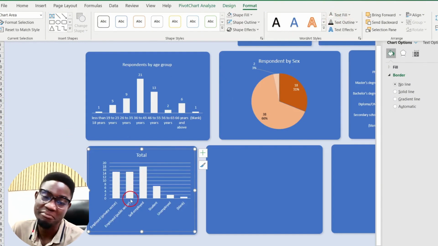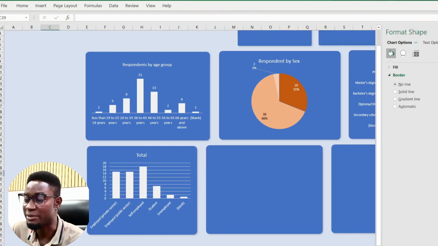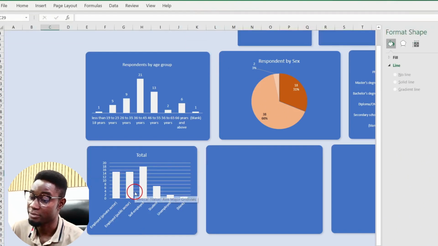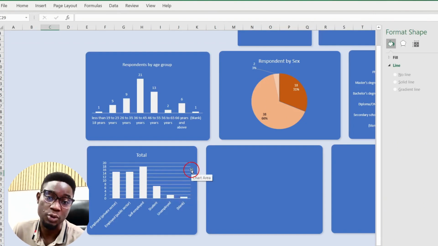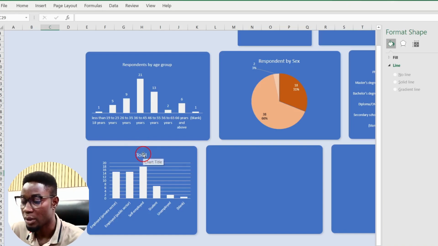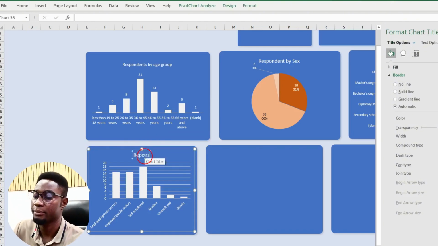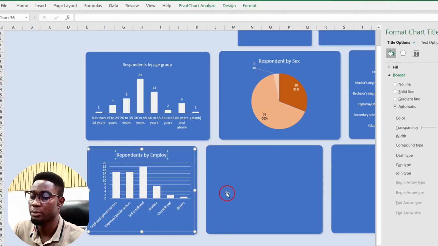And in this case, for no reason, I'm going to just leave it and leave the grid lines, right? So you can see what it looks like. If you want to remove it, it is also fine. So in your own practice, you can go ahead and remove all of them. Respondent by employment status.